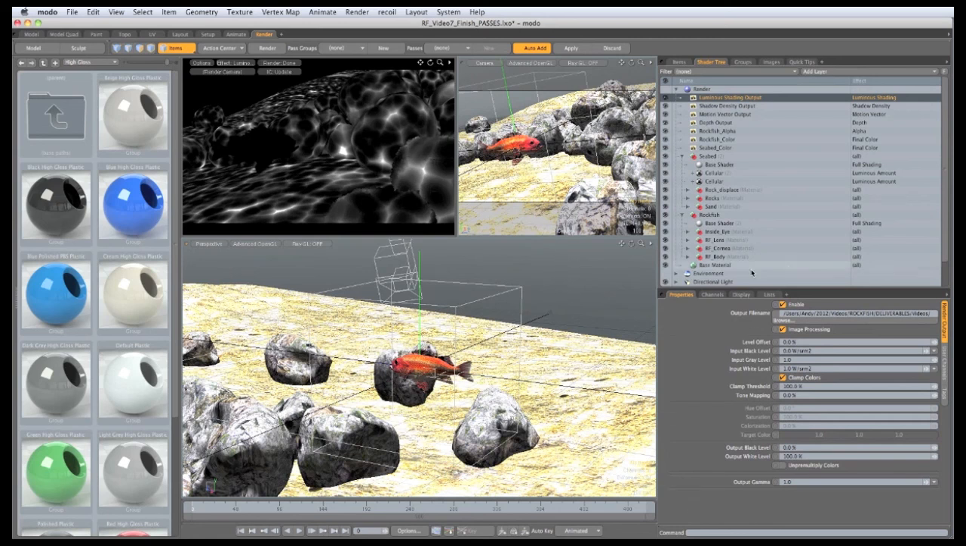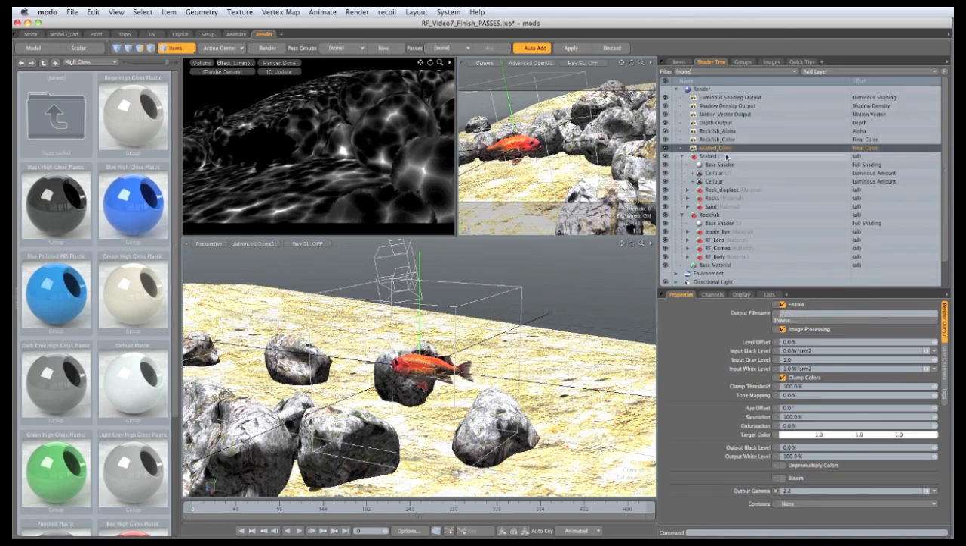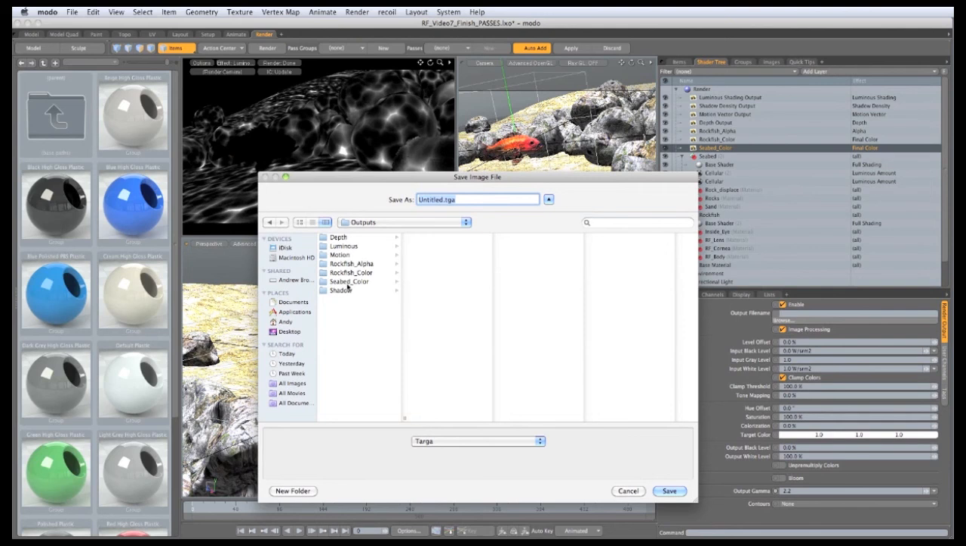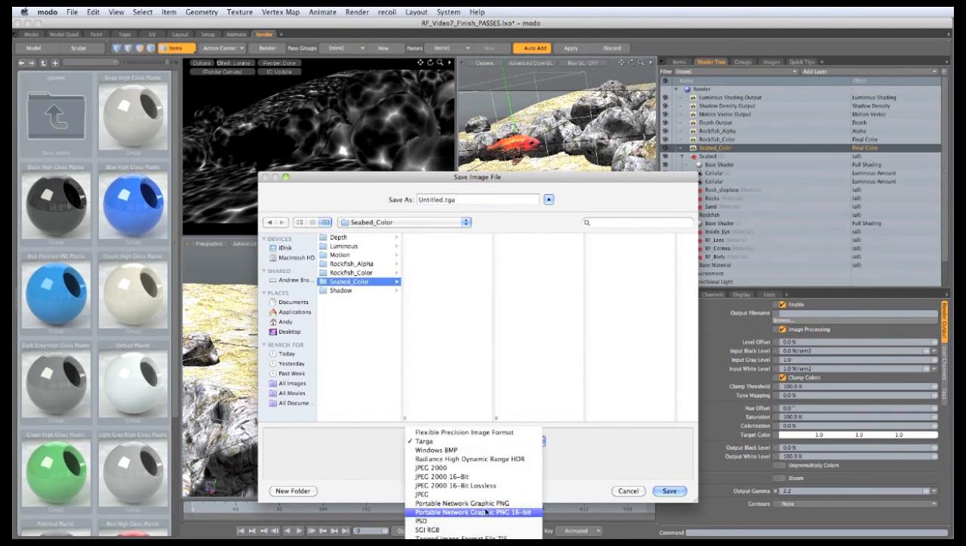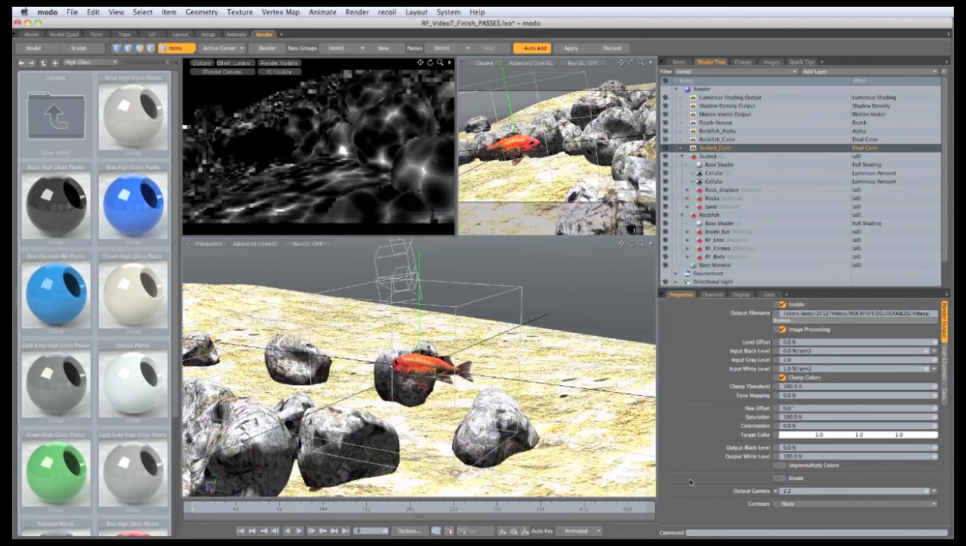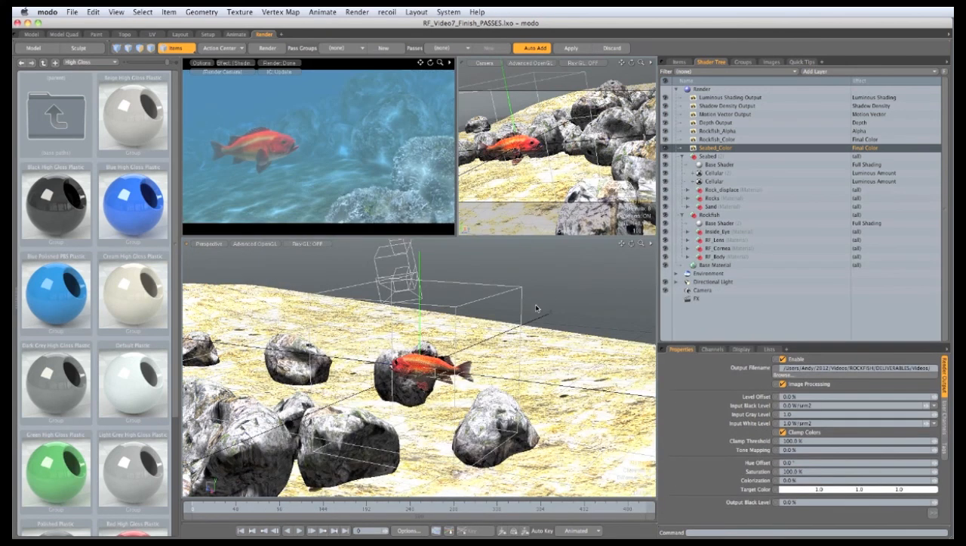So what we need to do next is set an output destination and file name for each of these outputs. So I've done all of them apart from the seabed color here. So just select the output, hit browse. Now what I've done is I've created a folder for each output. So select the right one, seabed color, select the file type and give it a name and hit save.